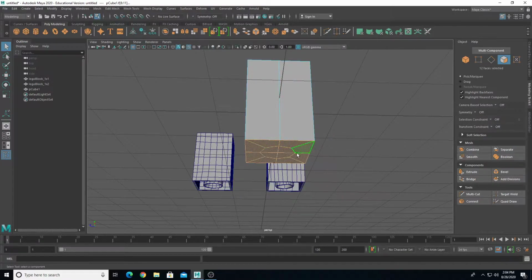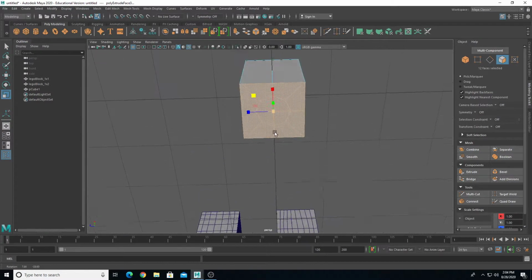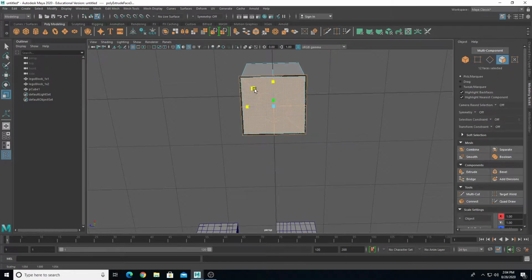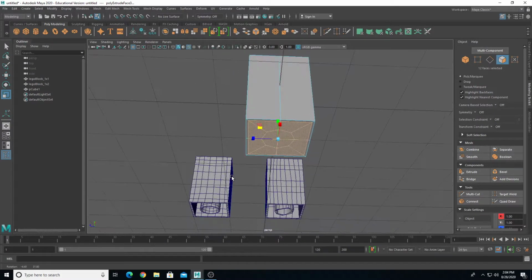Actually, what I'm going to do is, yeah, that's fine. We'll come back and adjust this later. So let's do extrude, and we will get our scale tool and scale this in a little bit. So maybe we'll do that. Okay, so that will provide a thickness for me.